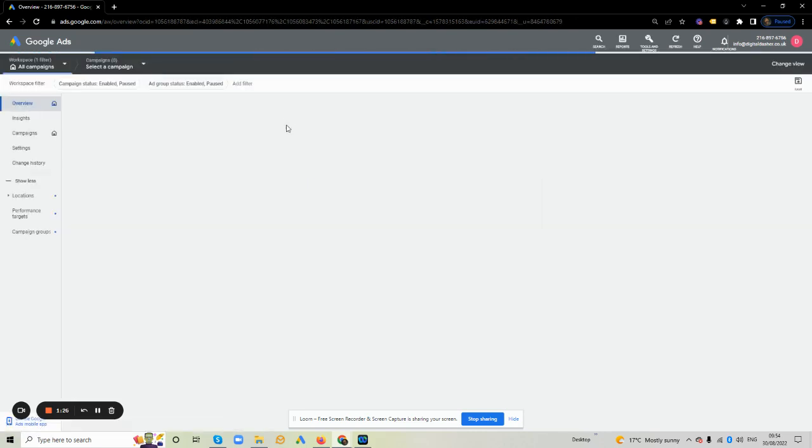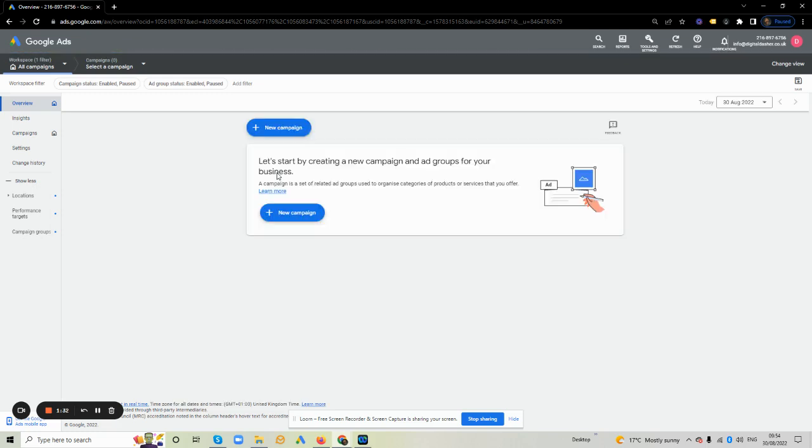You can explore the account. Now, if you need to provide access to an agency, what you can do is just copy this 10-digit number here and send that off. And then from there, they'll be able to request access to your account.